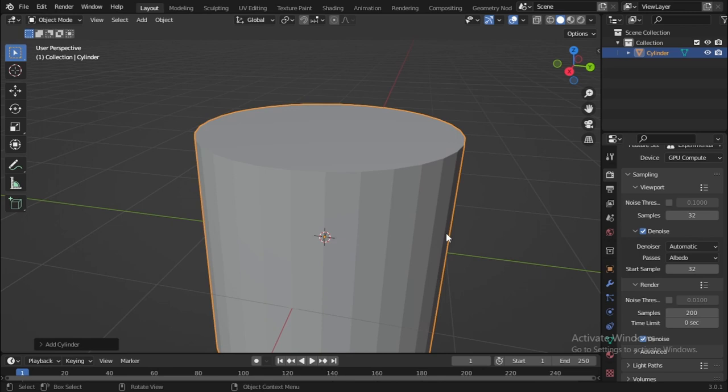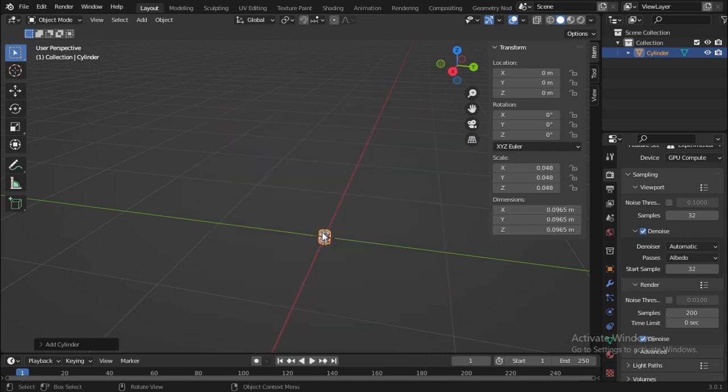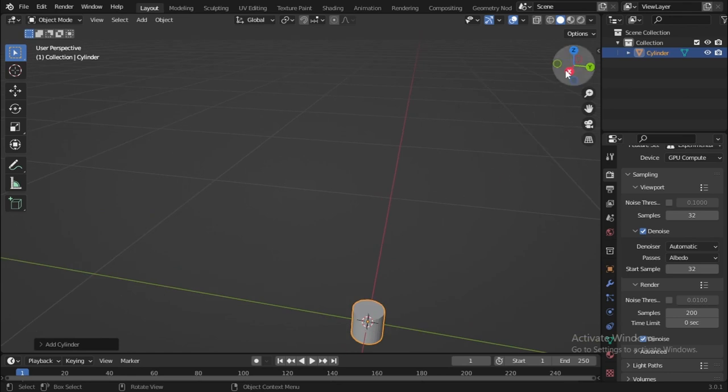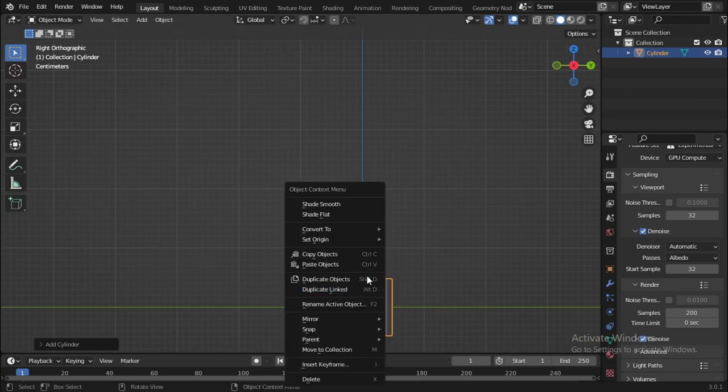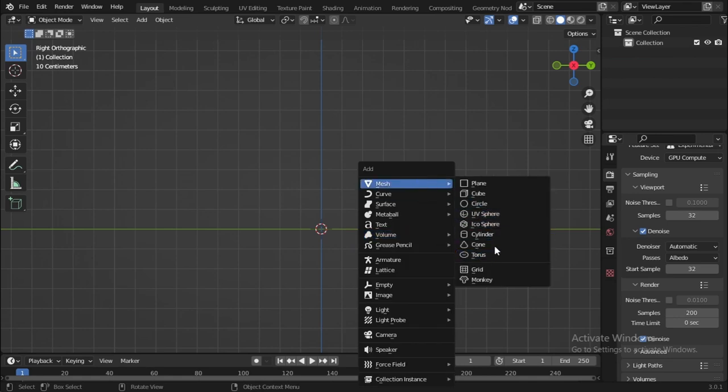I found out that a whiskey glass is about 3.8 inches. So type that in, and now we are going to shade smooth. Actually, you know what? Let's do this.